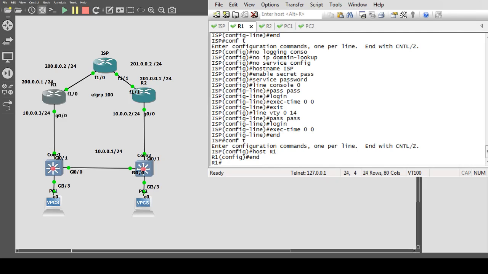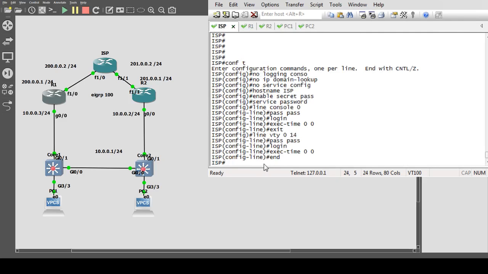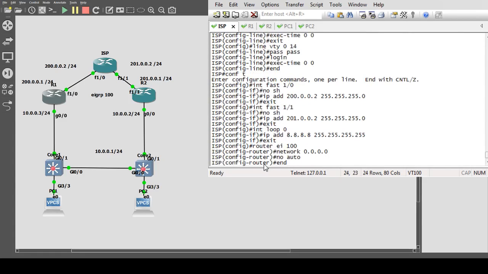So let's start with the ISP. Just going to copy paste it again. As you can see, interface FastEthernet 1/0. We're going to shut it, then open it. We're going to add the IP address, which is 200.0.0.2. As you can see, it's right. Next, interface FastEthernet 1/1, IP address. It's all the same.